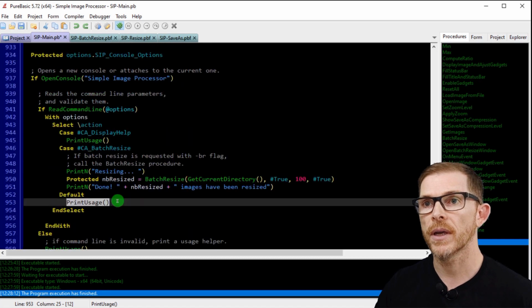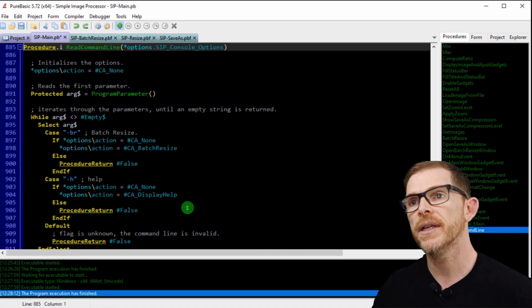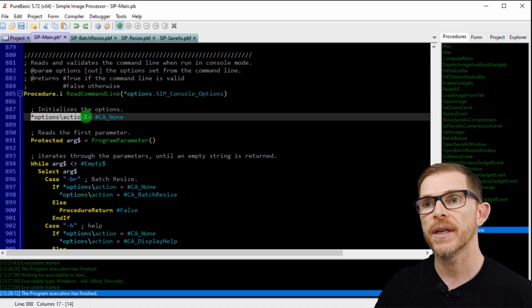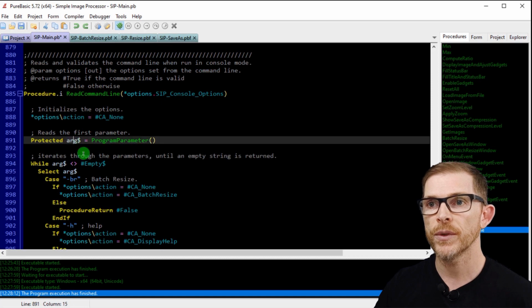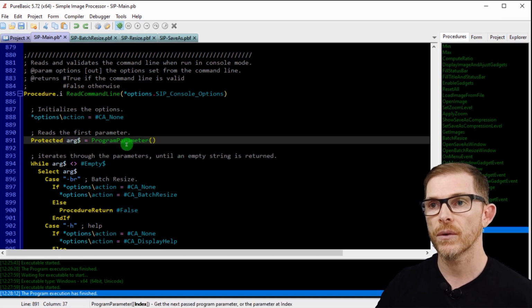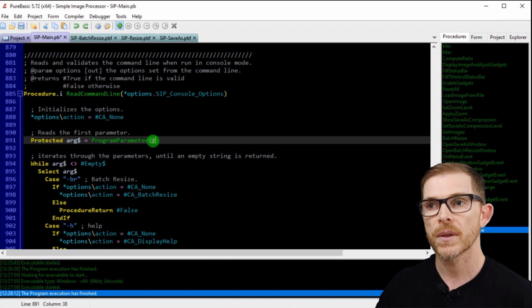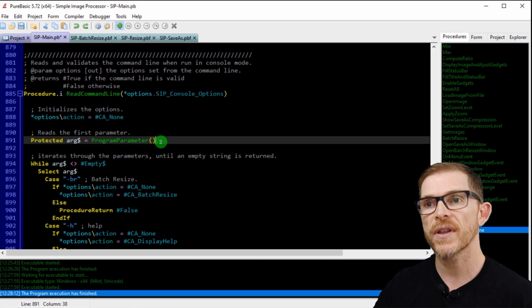Same thing here. Okay, so let's have a look in detail at the read command line. You'll see it's not very complicated. I'm initializing the action to be none. Then I'm calling program parameters. It returns an arg, the first argument. So program parameters gets the next program parameter, or the parameter at index. Here I'm not using any index, so it will return the first one, the first argument.